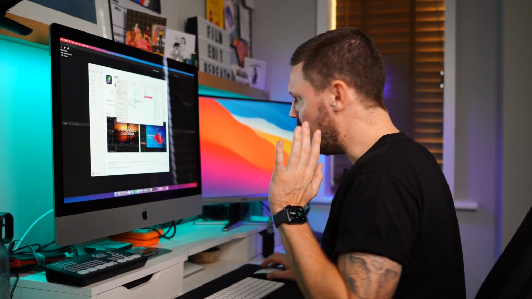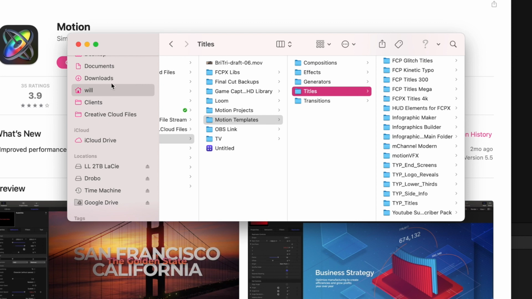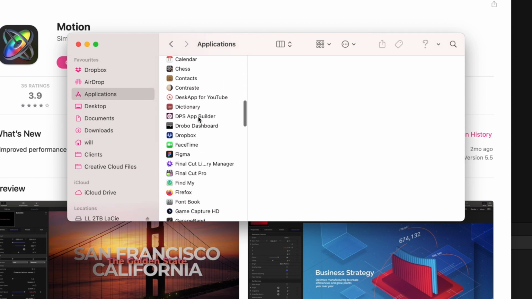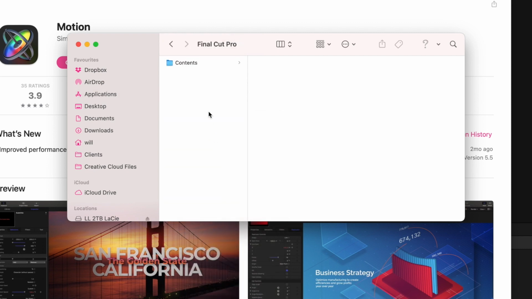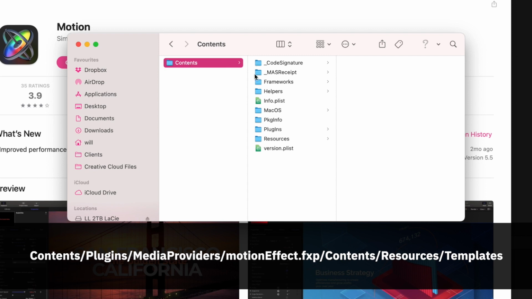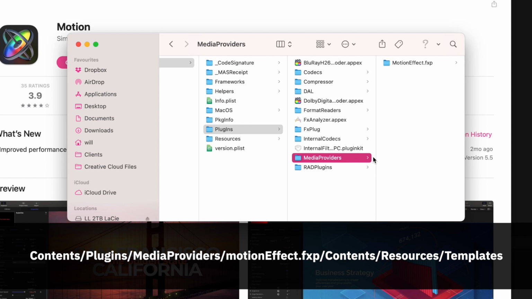So if you don't want to buy Apple Motion, the next way that you can add your effects is that you will go to your applications folder here and you will find Final Cut Pro. You'll right click on it and you will say show package contents. And then from here, we need to navigate our way deep, deep inside the folder structure to find where those effects live. And so what we're going to do is we're going to click on contents. Then we're going to go to plugins. Then we're going to go to media providers.